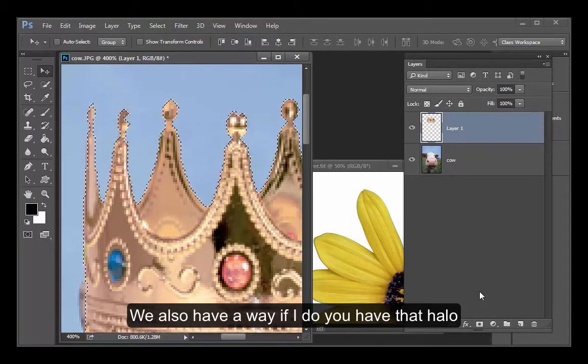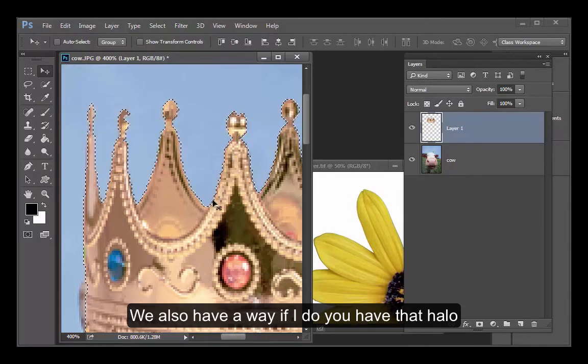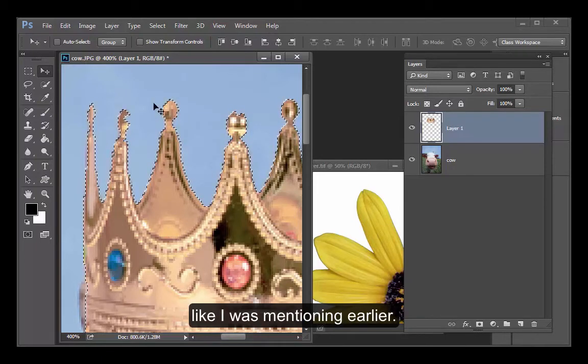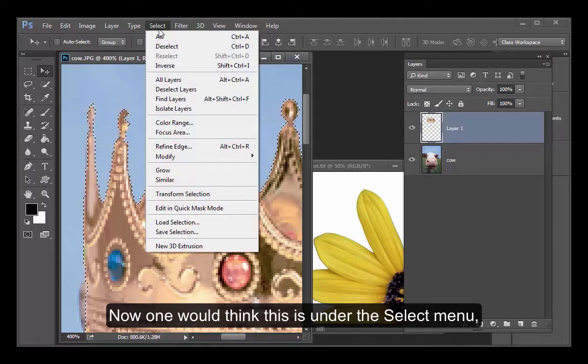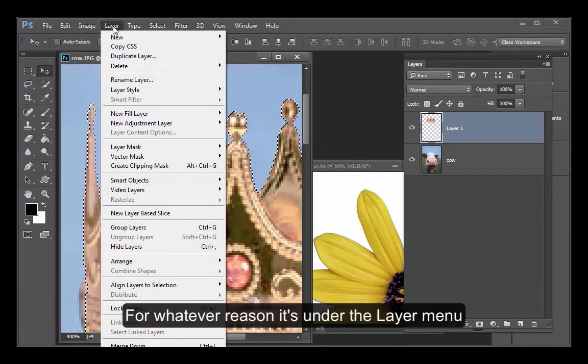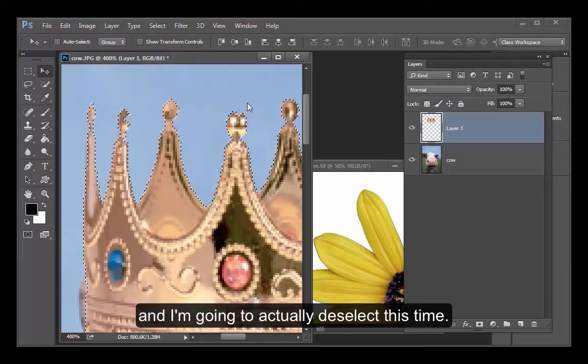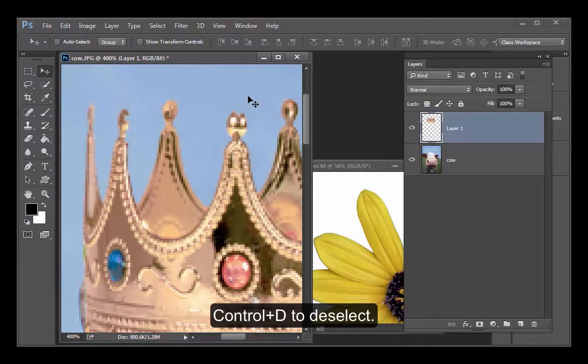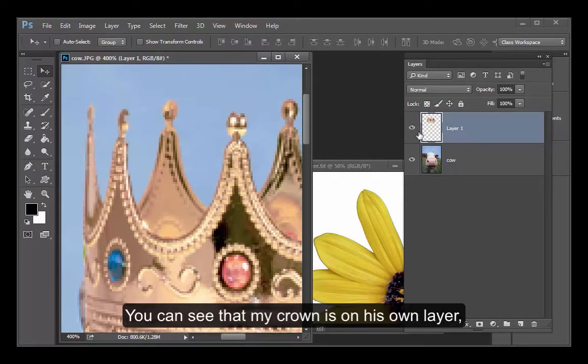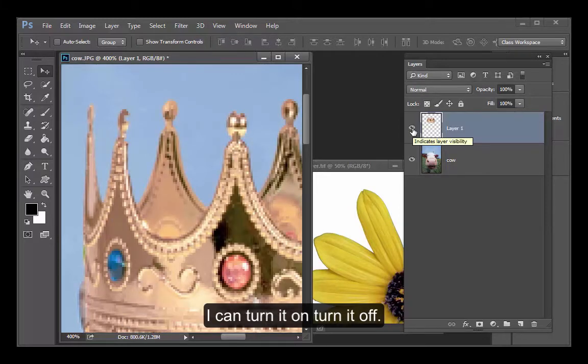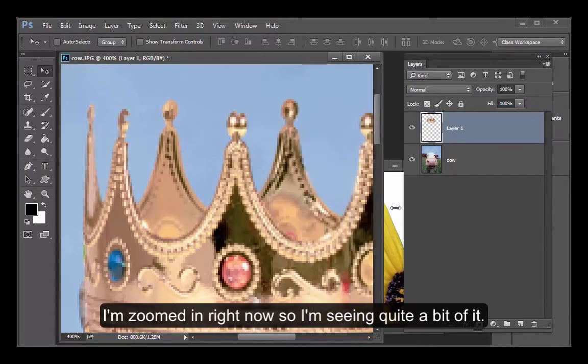We also have a way, if I do have that halo, like I was mentioning earlier. Now, one would think this is under the select menu, but it's not. For whatever reason, it's under the layer menu. And I'm going to actually deselect this time. Control-D to deselect. You can see that my crown is on its own layer. I can turn it on, turn it off. I'm zoomed in right now, so I'm seeing quite a bit of it.